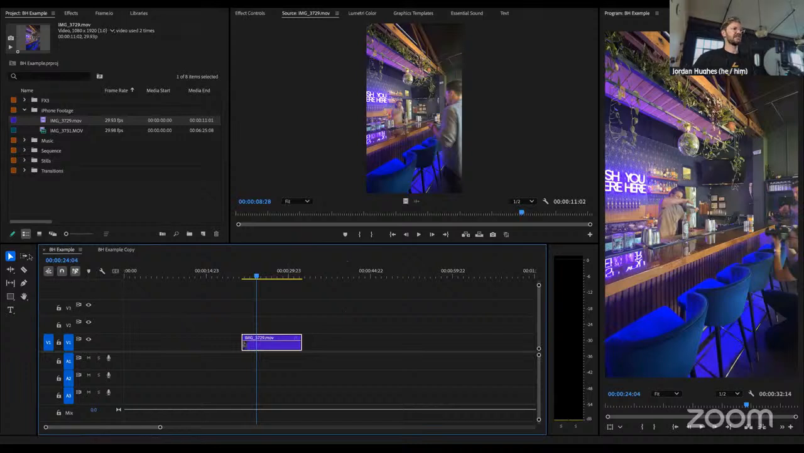Again, there's lots of different tools we can get into here. Your main one is probably the razor tool, which I like using with the keyboard shortcut, the letter C. You press C, and now my mouse is the razor tool, and that allows you to cut your clips. Then you can press V, and that brings you back to your normal selection tool.